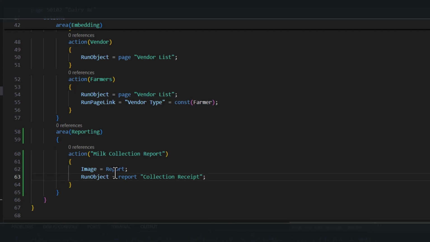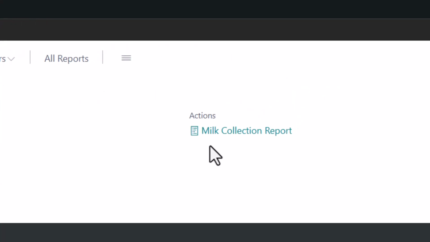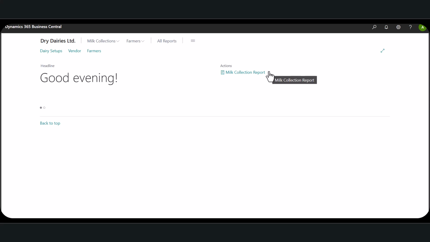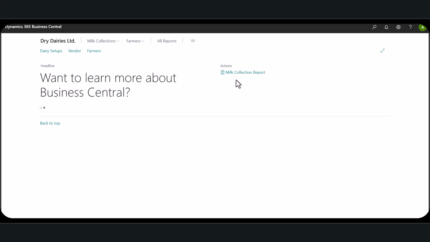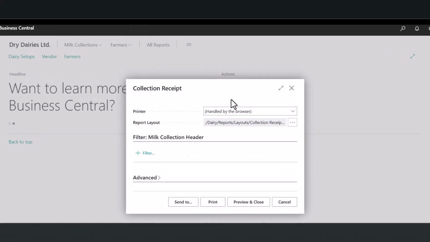Let me publish, and then see if we will see the report as we've imagined. So it's done publishing. It's time to test. You can see right here, this is another new part of the role center that we're introducing, it's an area called reporting. I've added a report there, the collection receipt report, and then you can see it's giving you a filter.